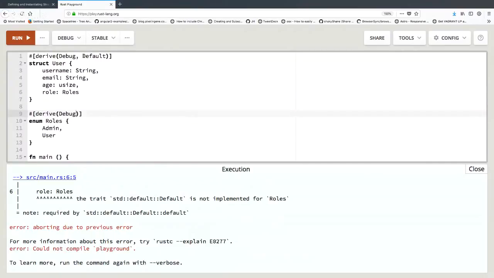Like some people do. That's interesting. Look, because we tried to derive Default on the User, it has to be also true for all of its fields. So you can't even do that. So I can't derive Default anymore. You could implement Default on roles.